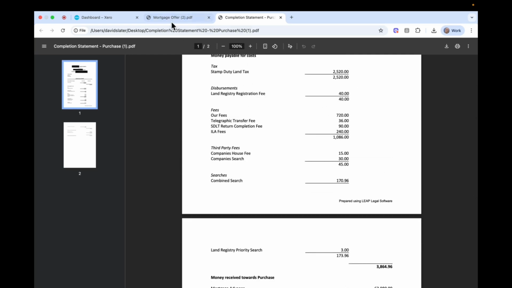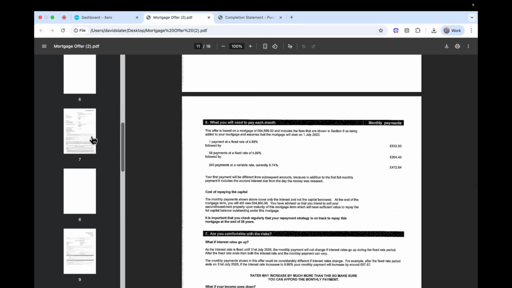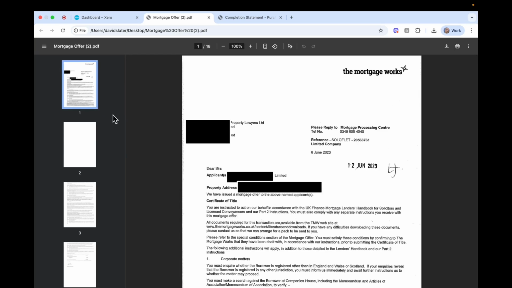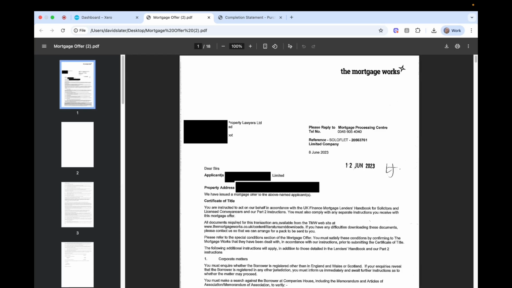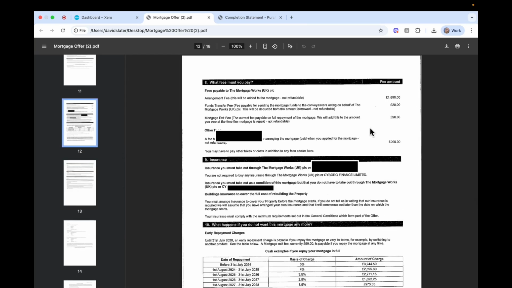You're also going to need something called a mortgage offer, or potentially a mortgage statement that shows the same information. This could be several different pages long, looks something a bit like this. But importantly, it's going to have details of, I should flick to the relevant page now, arrangement fees for the mortgages, which are added to the loan. So you've got an arrangement fee there of £1,890 and a £20 fund transfer fee. Both of these have been added to the loan.